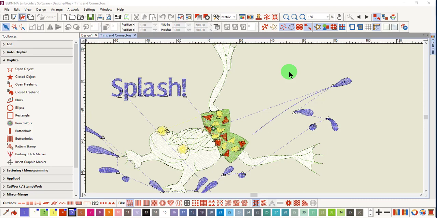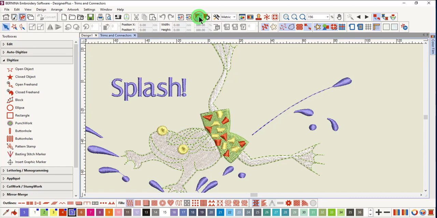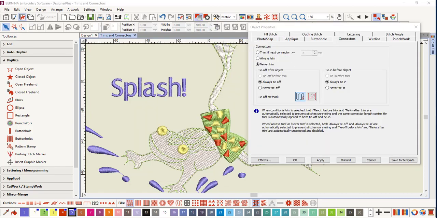These are implicit trims and cannot be changed in the software. Explicit trims are the ones that you can manipulate in the software. For example, in this design, the connectors in the lettering can be removed by applying Always Trim. You change connectors in Object Properties. Let's look at some of these different settings.